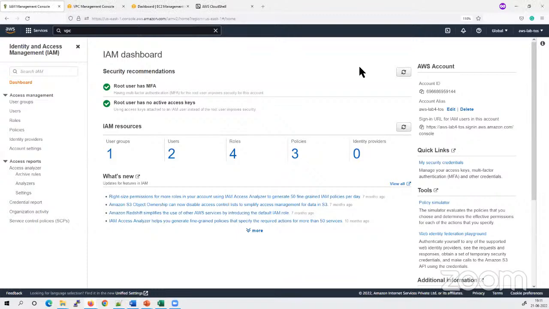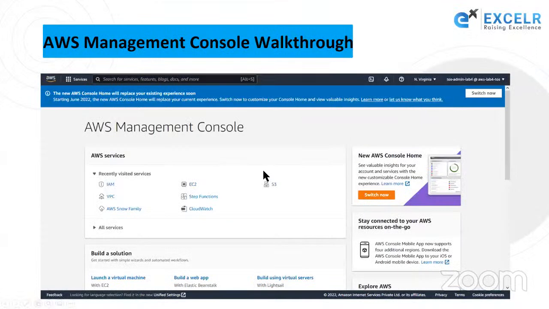So I'm back to my IAM. The first and foremost thing I am going to do is create a user in this IAM. Now, what are users? For that, we will go to our PPT and see more details about IAM.